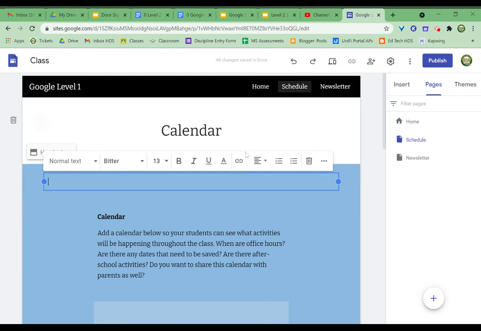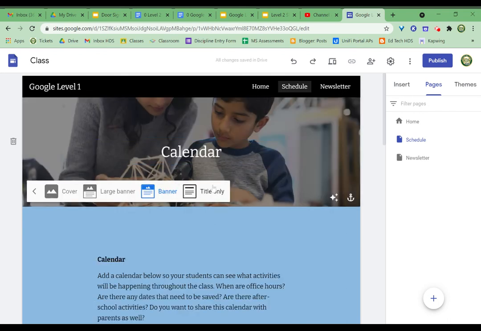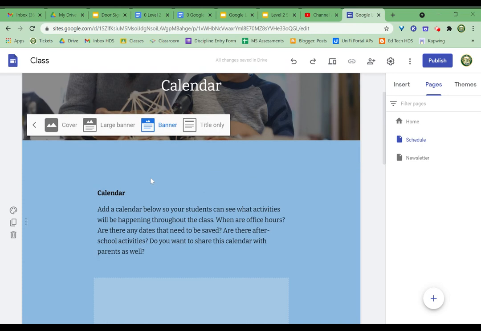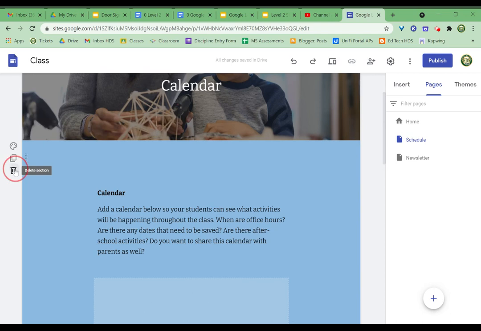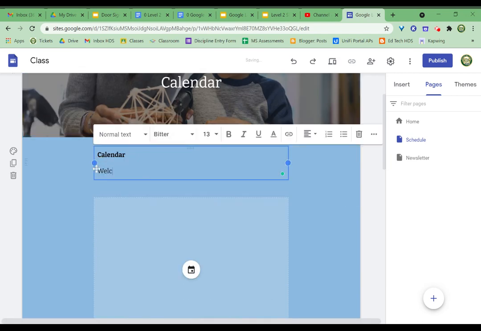And then I want it to be, hang on. Okay, we'll make it a small banner. And then I'm going to insert my calendar. So I want this spacer to go away. And then I may say, welcome to Google Training. Here is the calendar is shown below.